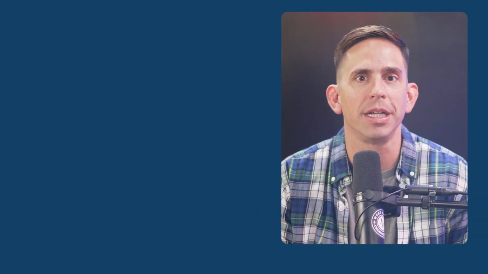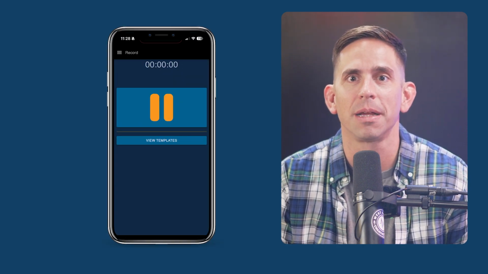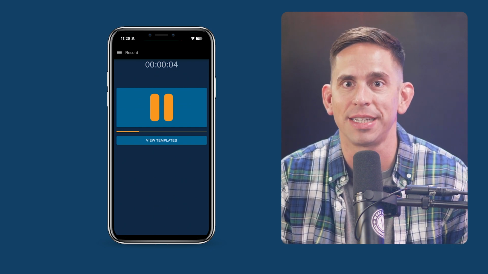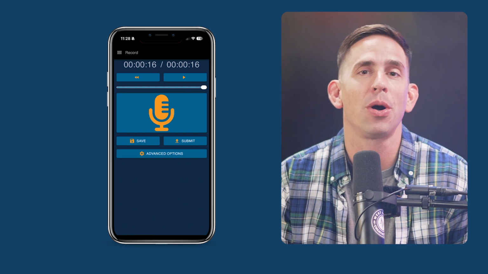Once you log in, you'll see the microphone button on the first page. To begin recording, just click the microphone and begin speaking. You'll see the detection bar indicating that it is registering sound. To pause or to finish dictation, just click the pause button.